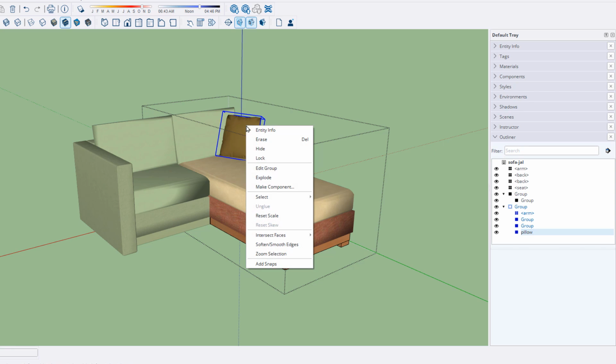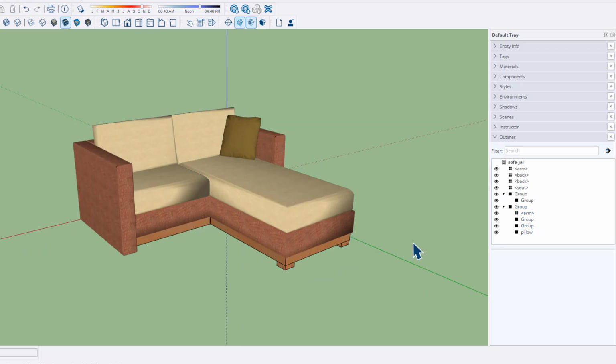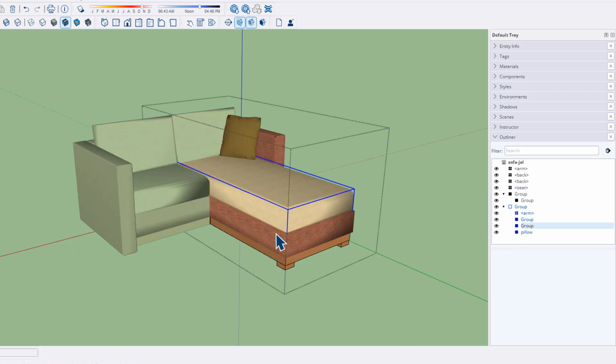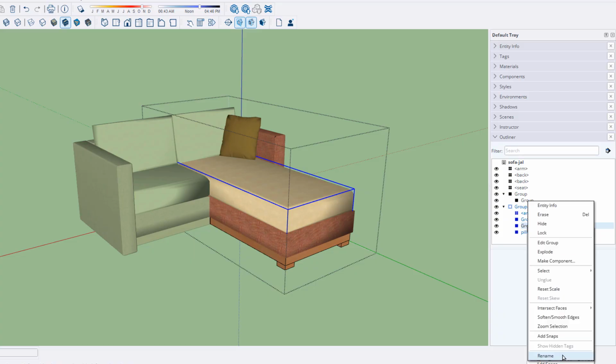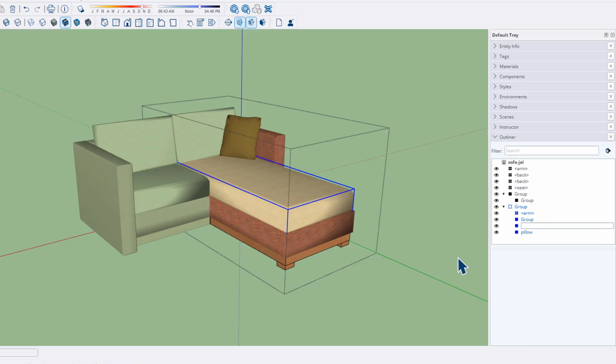I could have right-clicked and made that group into a component, and it would have acted like other components. In this case, it's not going to be so critical. We're only going to have one of these pillows in this model anyway. So we can always turn groups into components if necessary. This is a group of the chaise seat here. So maybe we can just right-click, Rename, Chaise Seat.